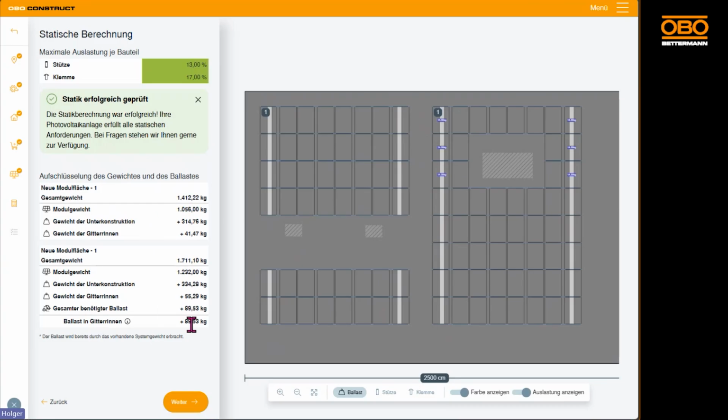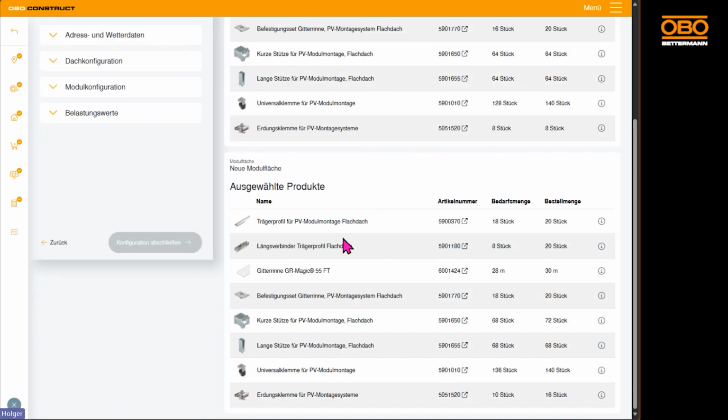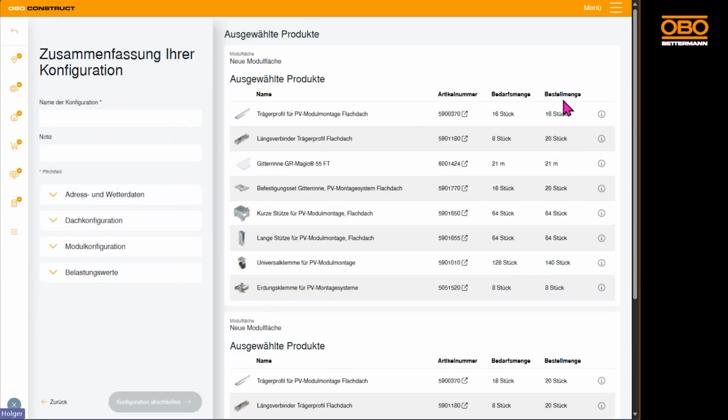They are broken down again here on the left, how the entire total weight here is composed and broken down in detail. And I can now observe the same once again in the next step within the overall summary view. That means I have my selected products for module area 1 and 2, which are being separated into distinct sections. Here I have the required quantity, and then the corresponding order amounts that I can, of course, also place through the wholesaler as needed for the project.